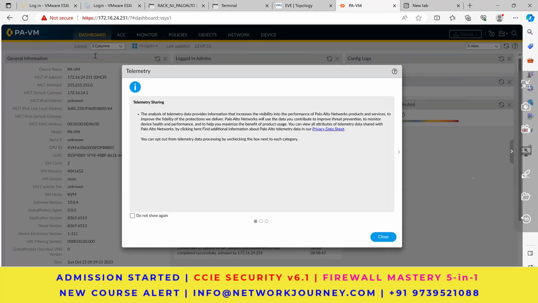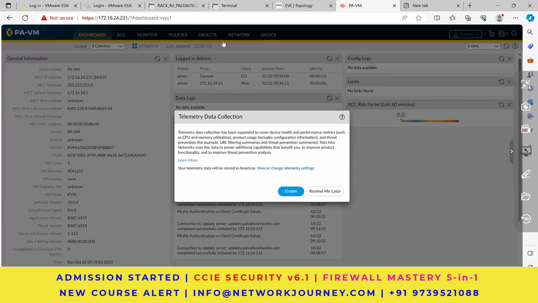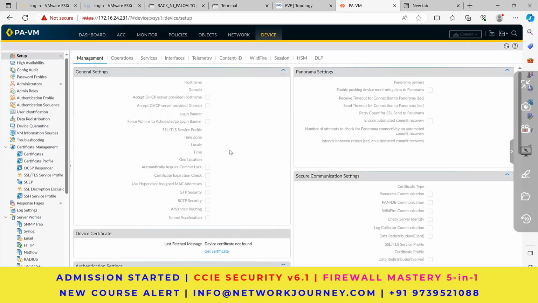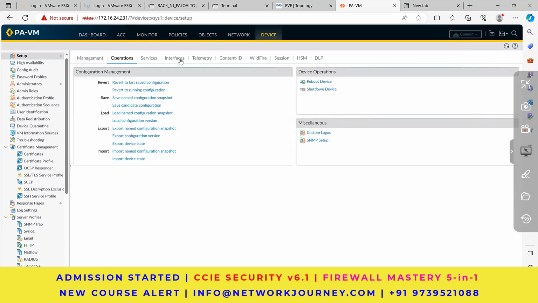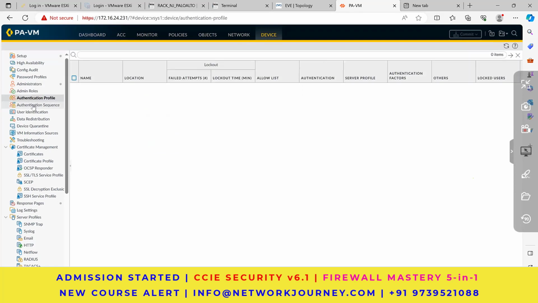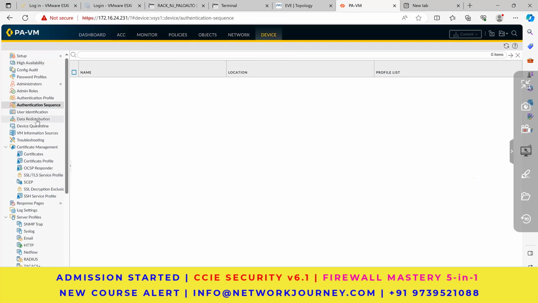All right. So when you come to the dashboard, this is where most of the administration happens. Under device, setup, management, you can change the NTP, host name, certificates, banners, logos. These are from the management perspective, like load or export. And for creation of administrators, roles, and authentication profiles. So this is where you will do the management.